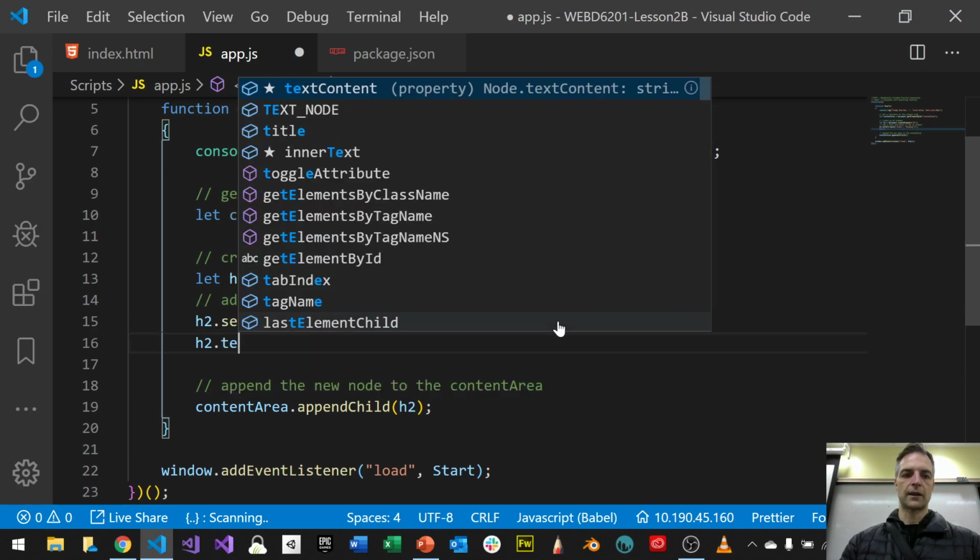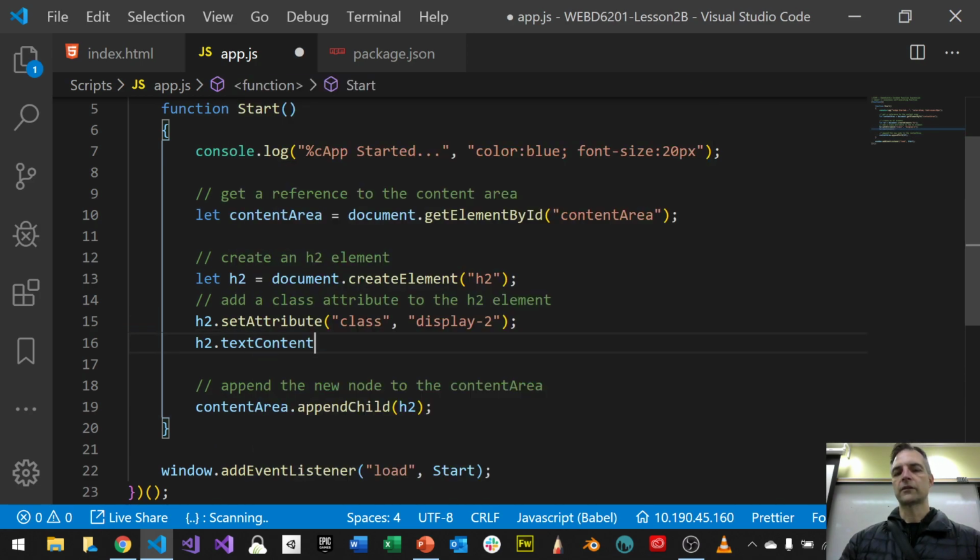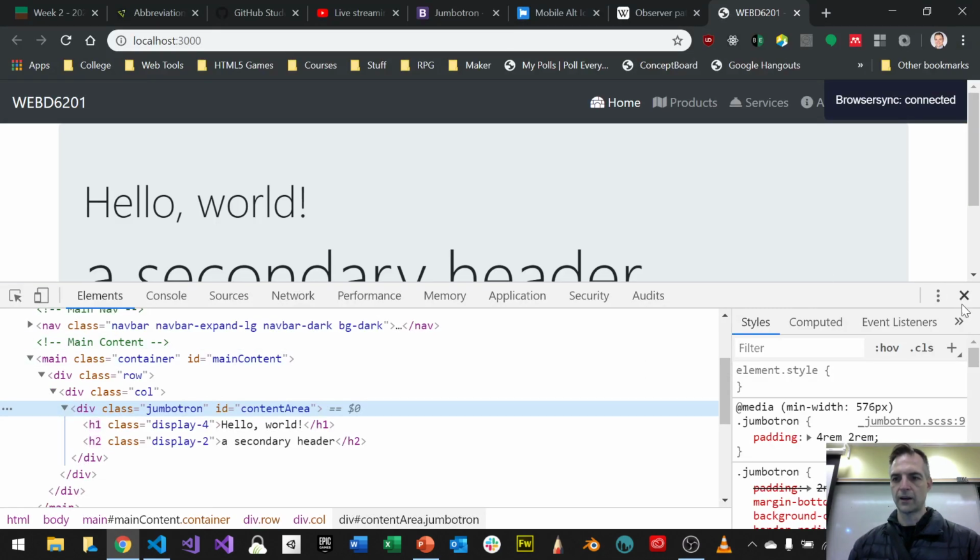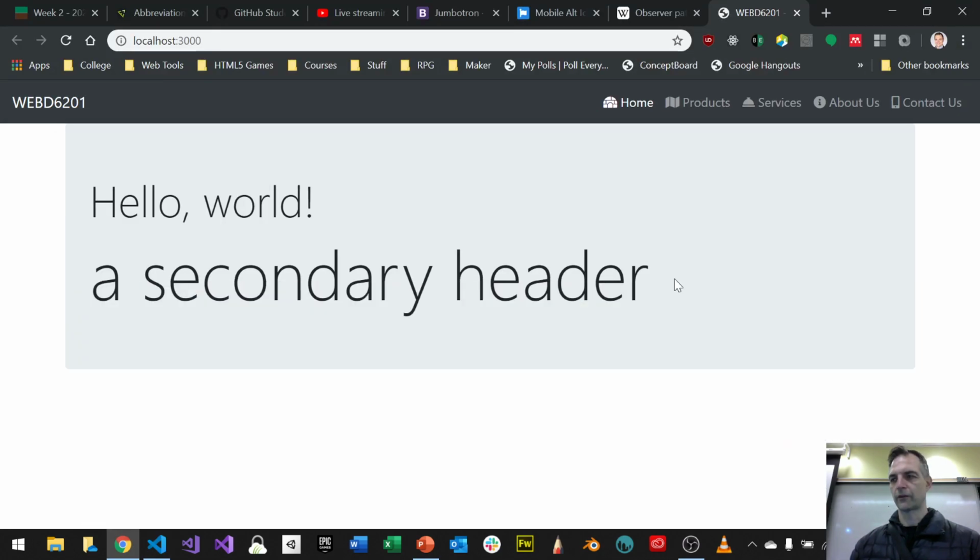So h2.textContent. By the way, you can also put inner HTML if you want to. I'm not going to put inner HTML. That also works. For me, the text content is going to be just a string that says a secondary header. Right? And if I do that, you can see now that the secondary header is bigger than the other header. It's massive.